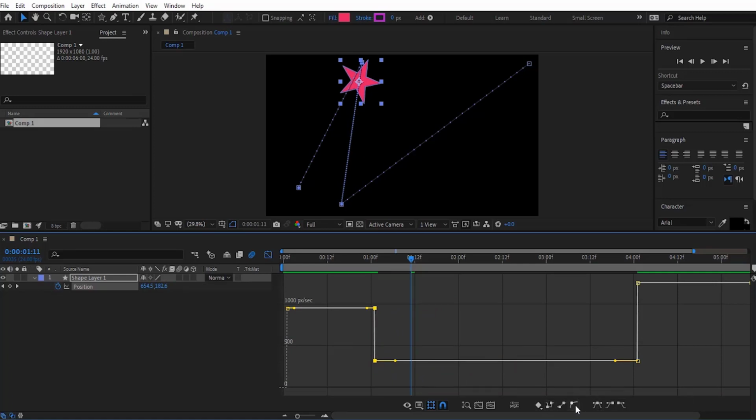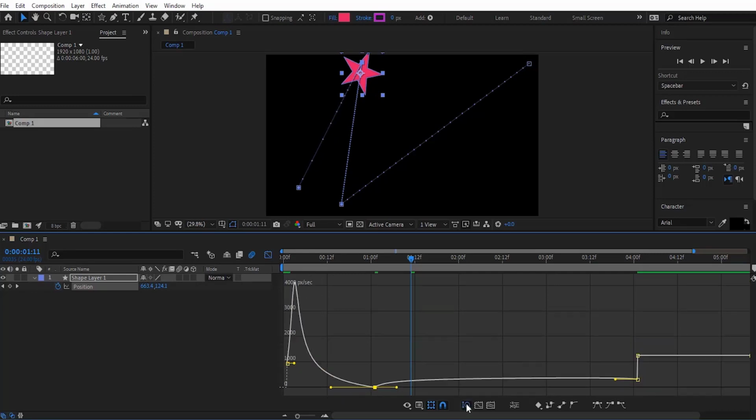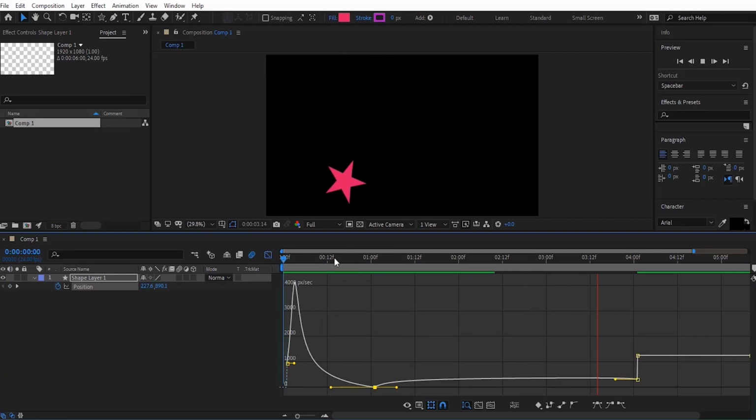I can also use these buttons to change the speed. For example, I can click on this button and you see that the speed graph here changes, and I can use this handle to change the graph. Well, when I click on start here, you see that first the speed is very high and then it reduces.